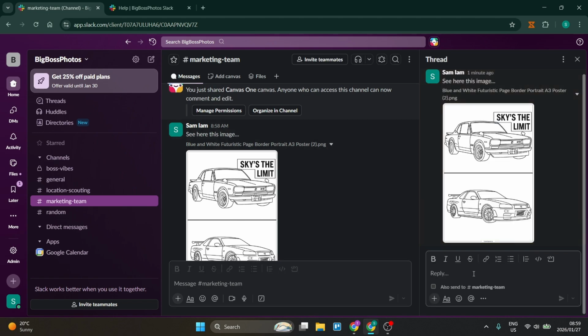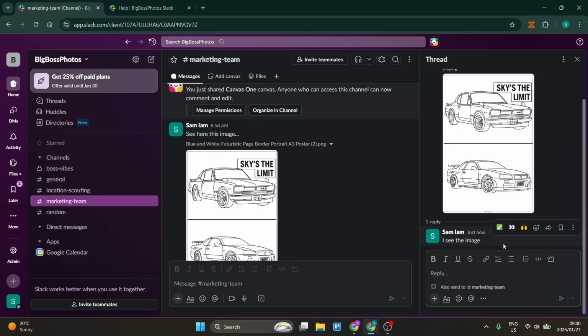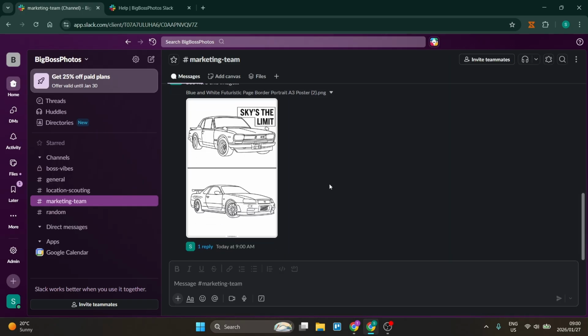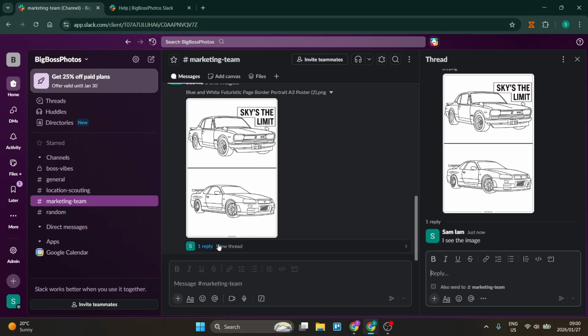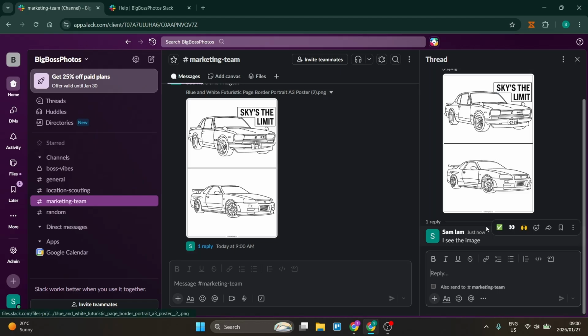Now, when you reply, it will be inside over here. So let's say I see the image, and we are going to say send. And what will essentially happen is it'll come up in this thread. Okay, and if you go and have a look at this message, you'll see that right over here, there's one reply to this. So this will be opened up on the right hand side, and this is now a thread.